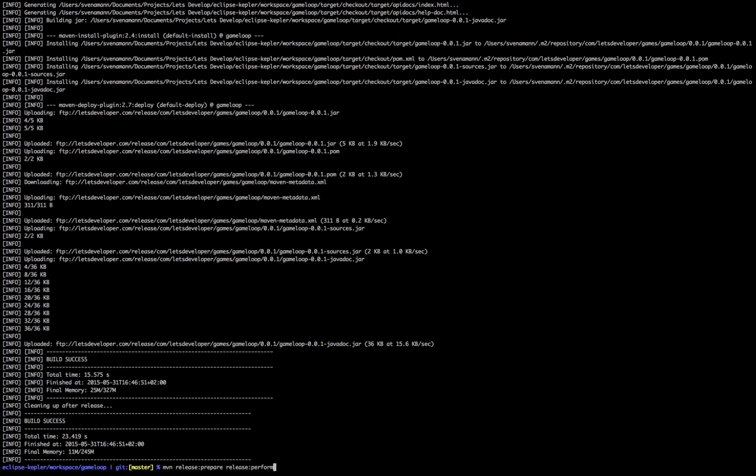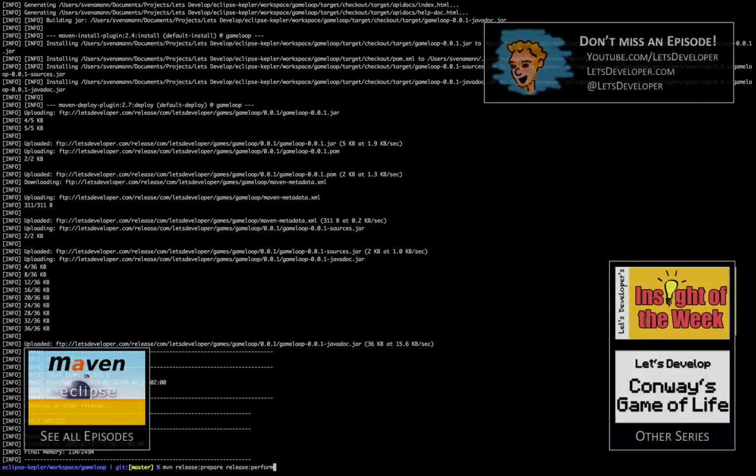Okay, that's already concluding Maven release. I hope you've seen that it's actually not that difficult, at least not if you stay with the defaults. And yeah, hope you could take something from it.